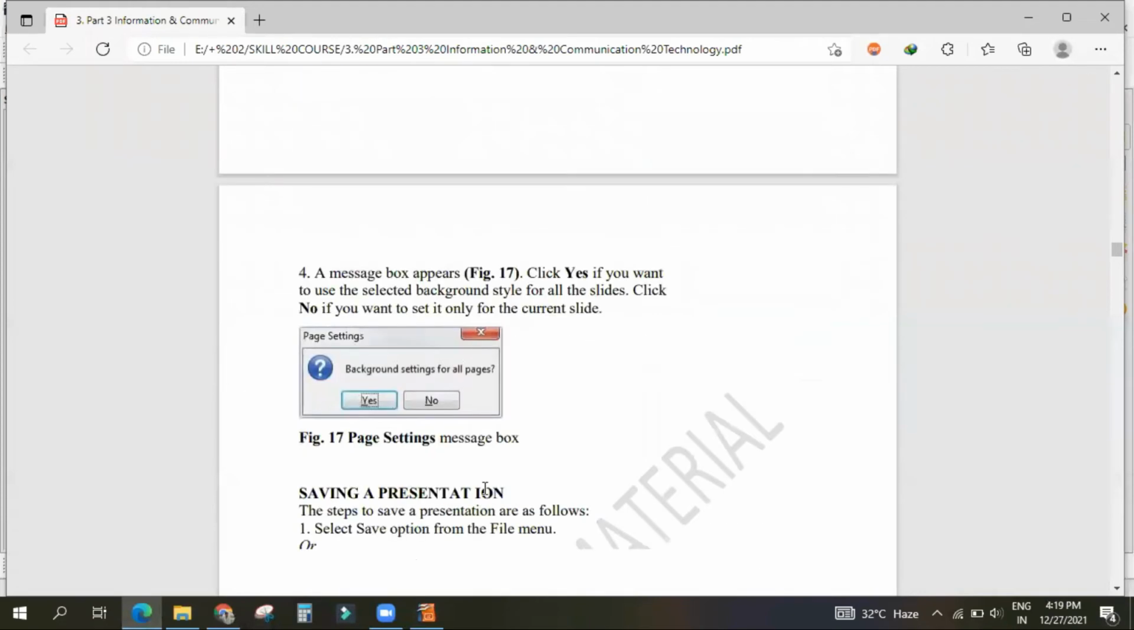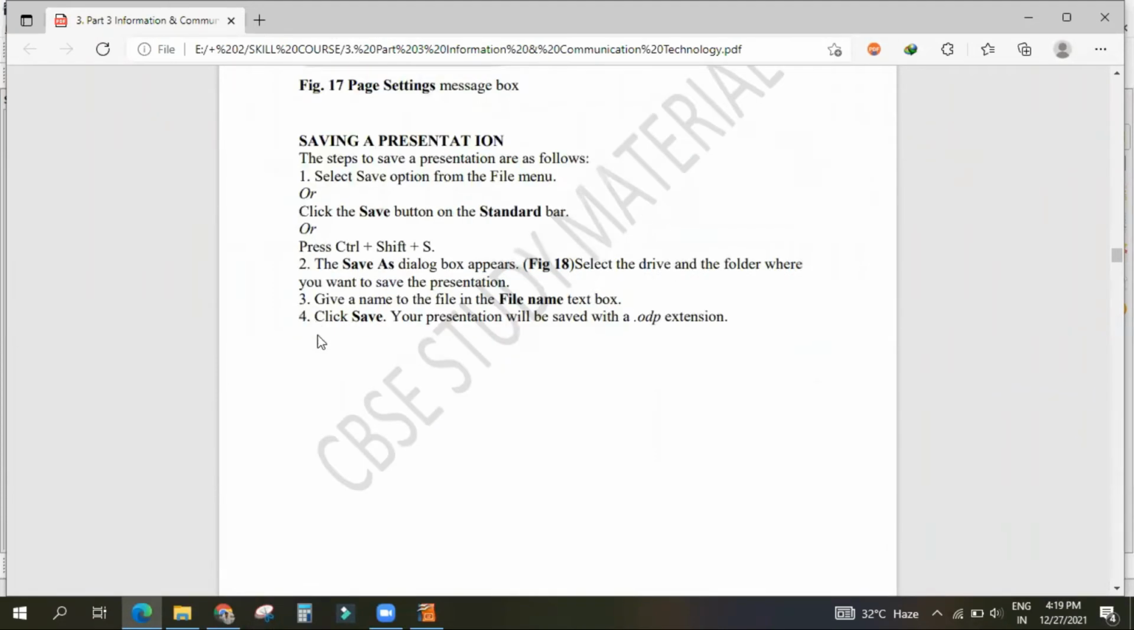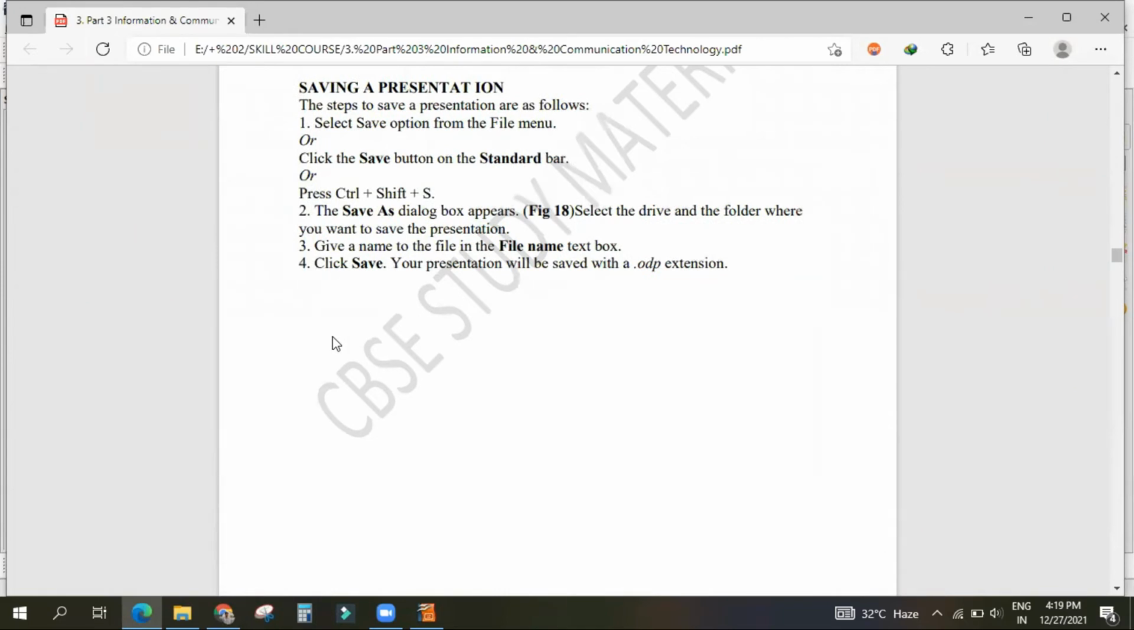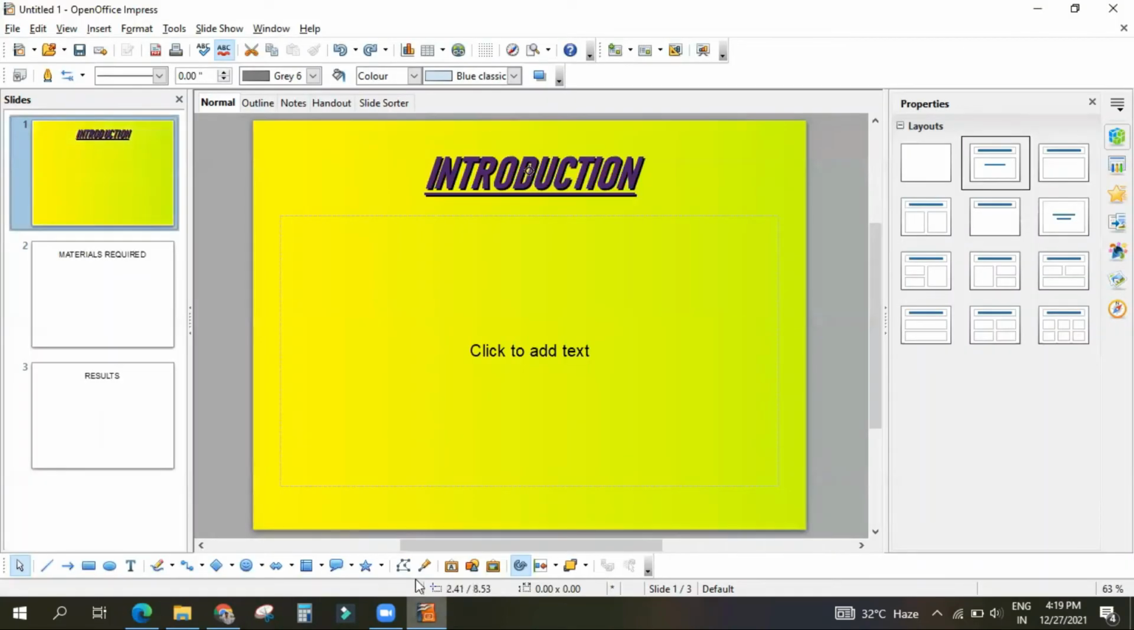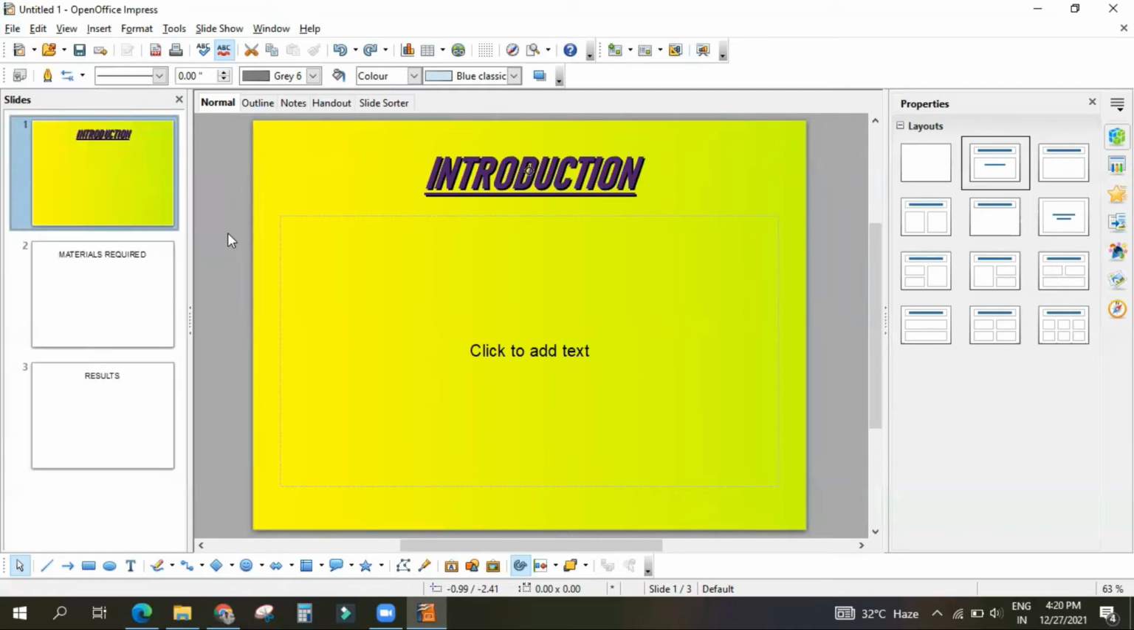Then what next? Saving a presentation. How to save? You tell. Ctrl+S. But what we have done, you see, we have not created a file. We have directly started from All Programs. So now you have to go for Ctrl+Shift+S. What is that? Save As. Otherwise, you can go for Ctrl+Shift+S.